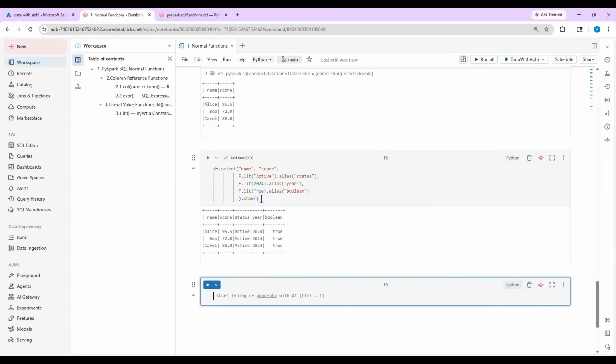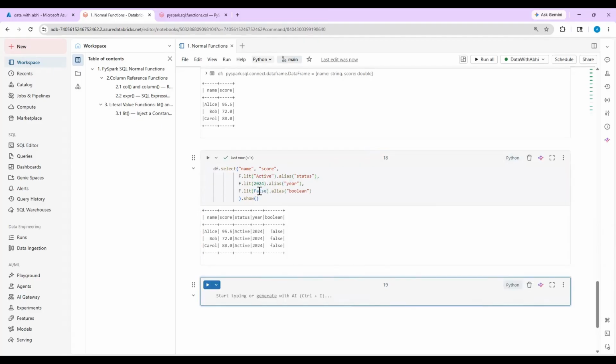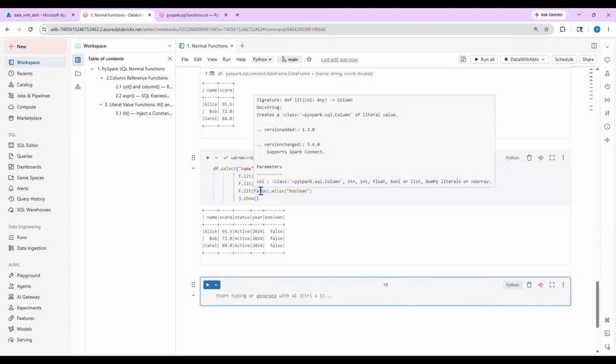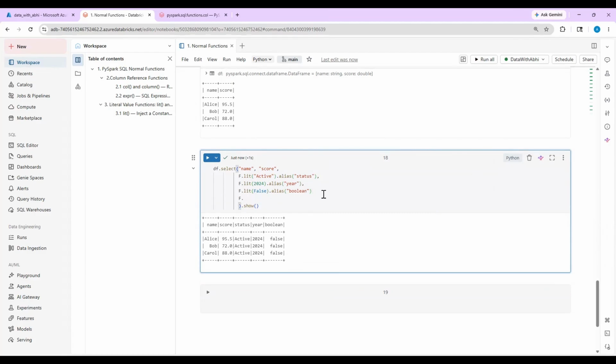Now we'll get the boolean value. If you add a false here, it will return false to each and every row. Okay. So let's say you want to add a null value. We can directly add a null value using None.